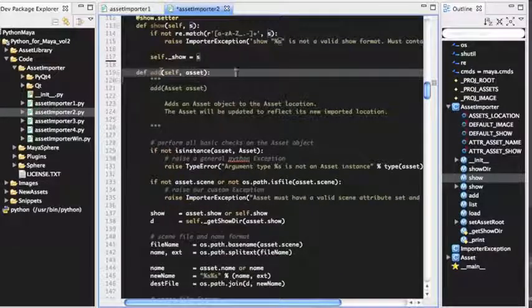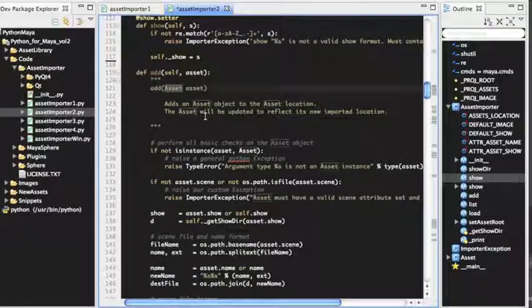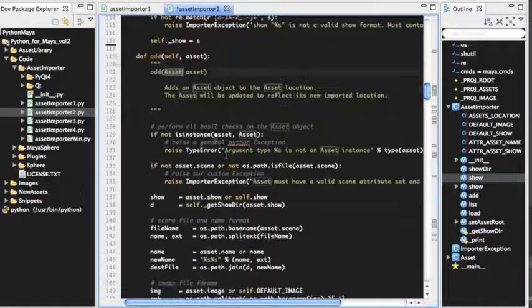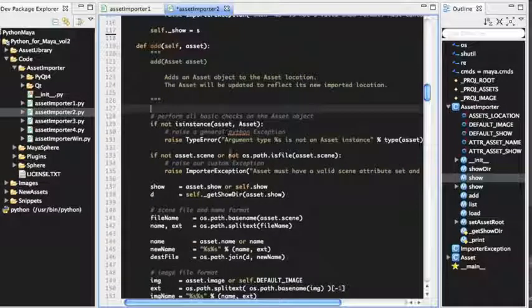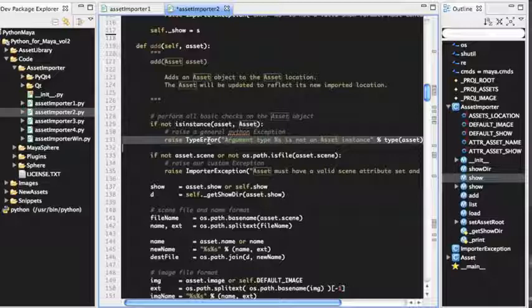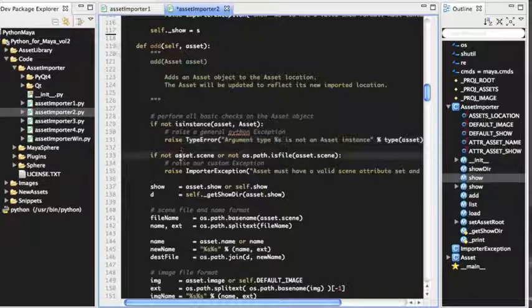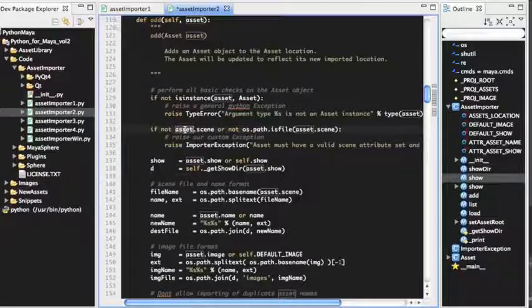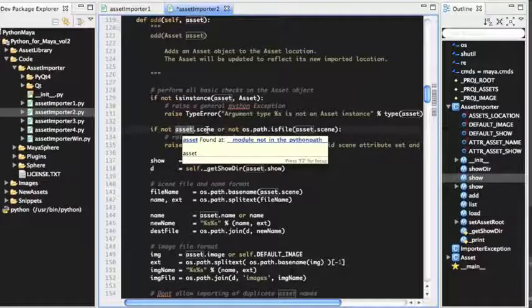All right, so let's go down here and see how we filled in the add asset. So add takes an asset and uses that to import it into the system. So let's see what the first things we do here. We're going to perform some basic checks. We're going to use this isinstance to make sure that the asset they passed in is actually an asset class, because we have our asset class down here. If it's not, raise a type error and say it's not the right type. Then we're going to move down here and we're going to look at the asset, and we're going to say asset.scene.